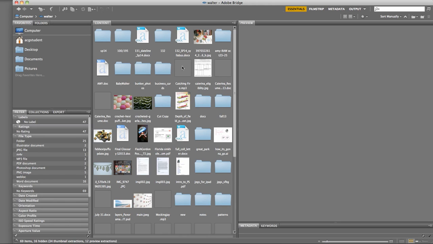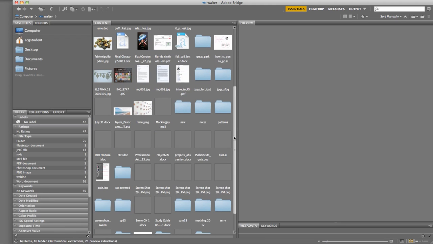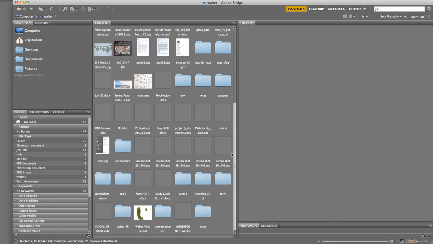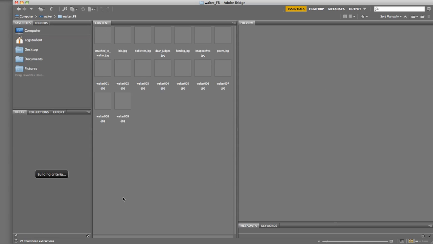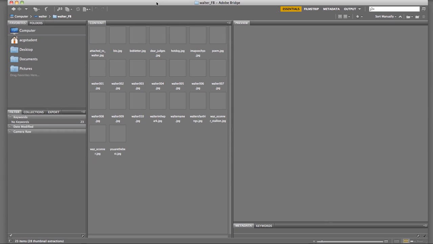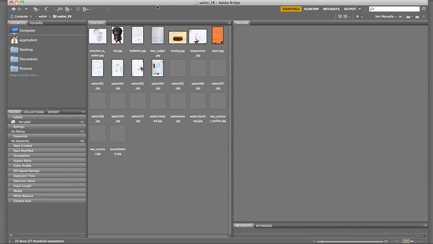All right, so when last we met, we were making selections and using a variety of techniques to make these selections. And let's go to Walter's Facebook folder. And let's see what's in here. And then we'll make a composite. And you guys can give me some advice about how you want to do it. Okay, now, since we're loading this off of my hard drive, it's taking a little while.